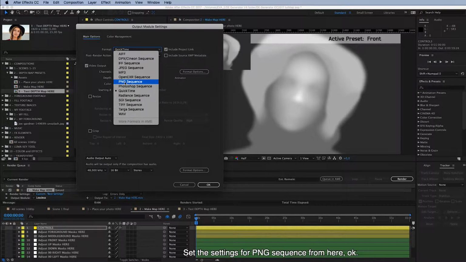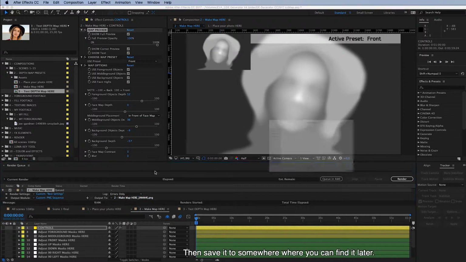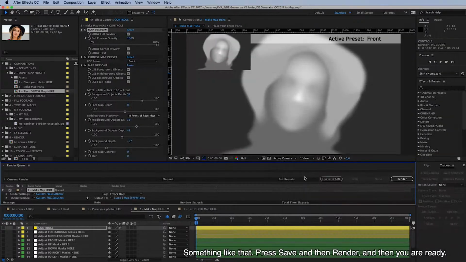Set the settings for PNG sequence from here. Okay, and then save it to somewhere where you can find it later. So name it according to the image you are using, or according to the scene you are going to use this in, something like that. And press save and then render.